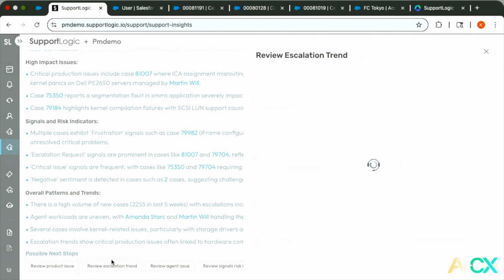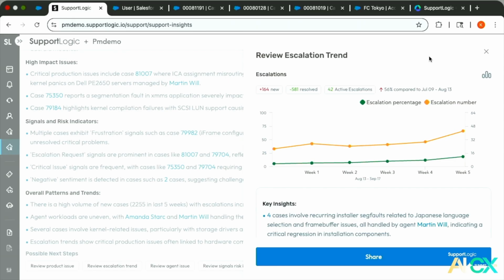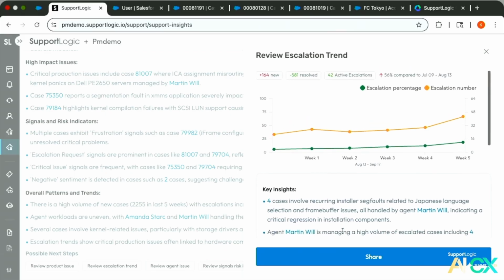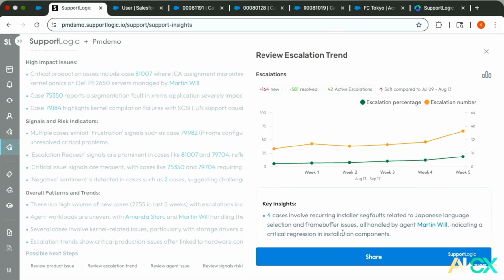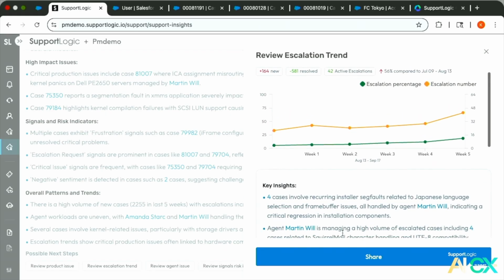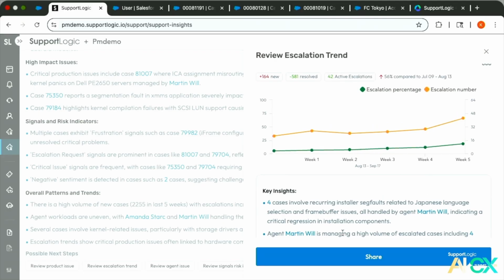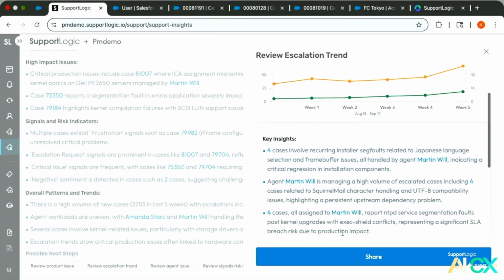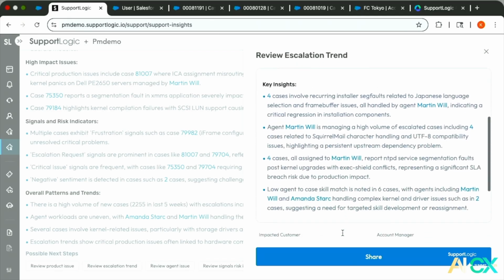So this is where you also see the agentic actions being proposed. So for example, as a support manager, I can trigger an escalation review, but not just for a case, but across a cohort of cases. So I can very clearly see week over week, both the number of escalations as well as the escalation percentage is increasing, which is alarming. I also see key insights, which could be, for example, in this particular case, related to 4 cases being related to the same product, same kind of an issue, and I'll dive deeper into that maybe in a moment.